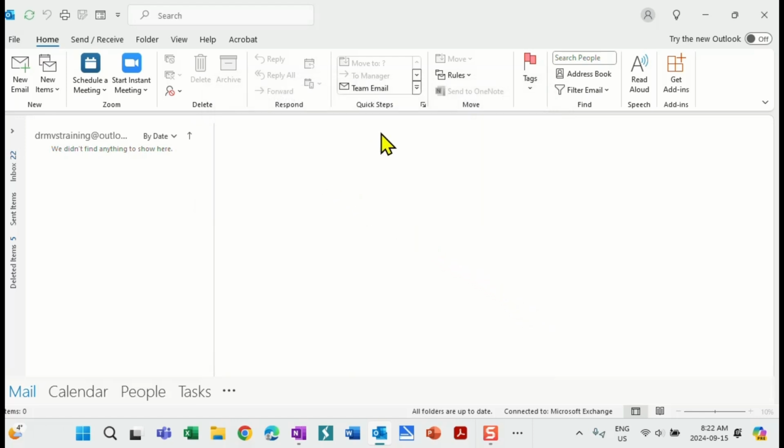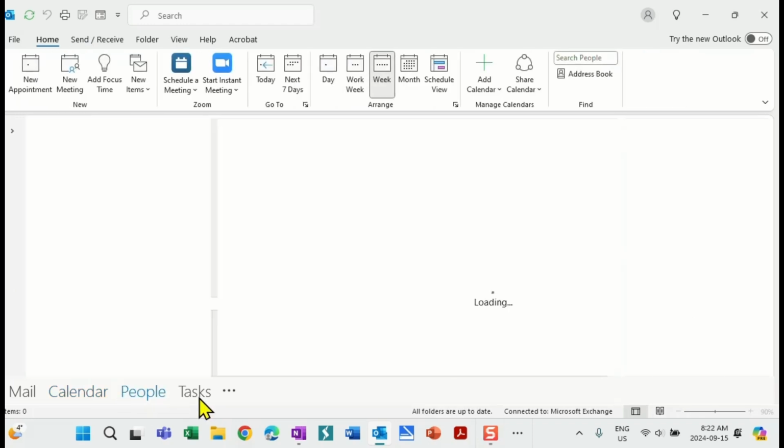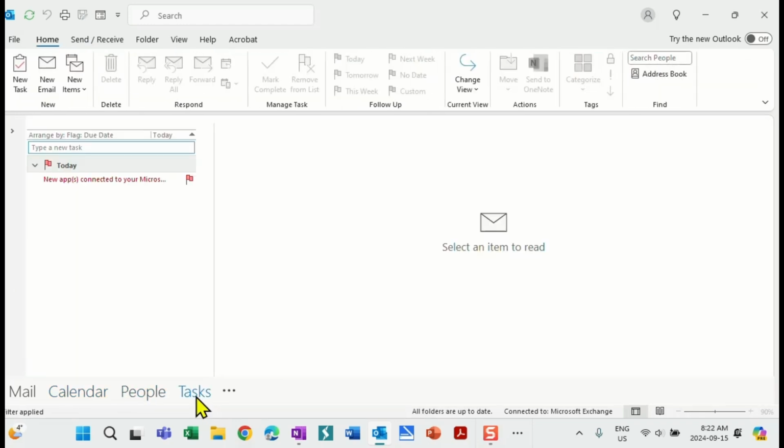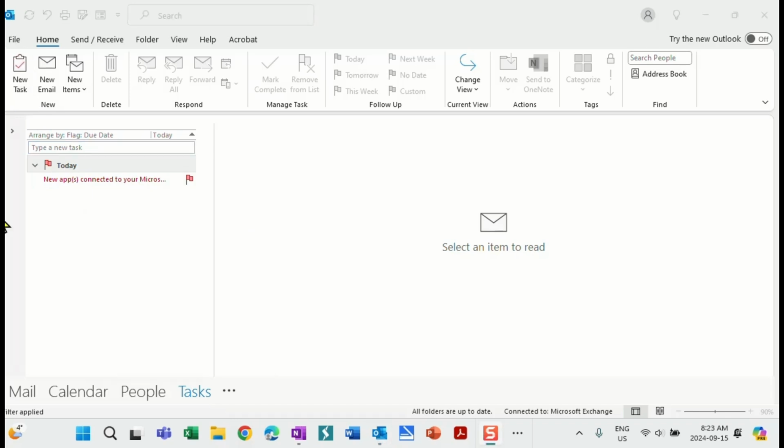At this time, we are going to look at Windows 11. If you work in Windows 10, your tabs and your choices, you get to see your calendar, people, and tasks on the horizontal. However, in Windows 11, they are on the left side of your screen.